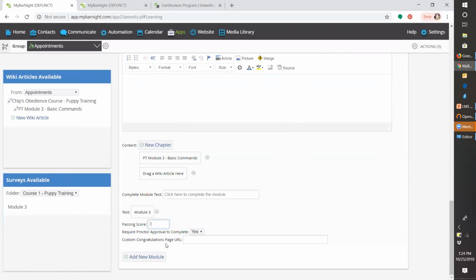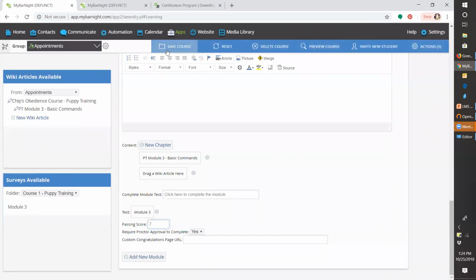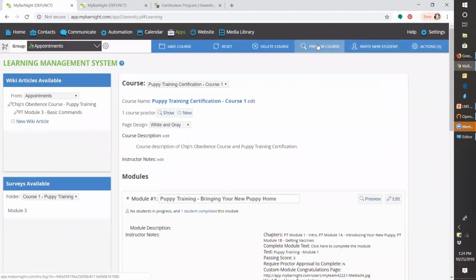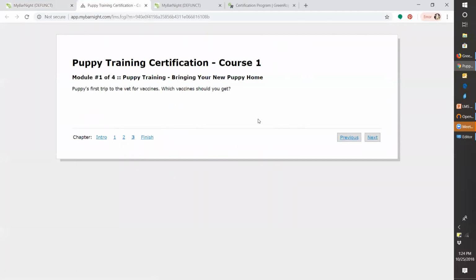And also the custom congratulations at the end of whatever course or courses you're creating, that's going to be your big hooray, congratulations, you've completed everything. And then, of course, we use this action tool to save our content and to preview our course. And you can go through this.